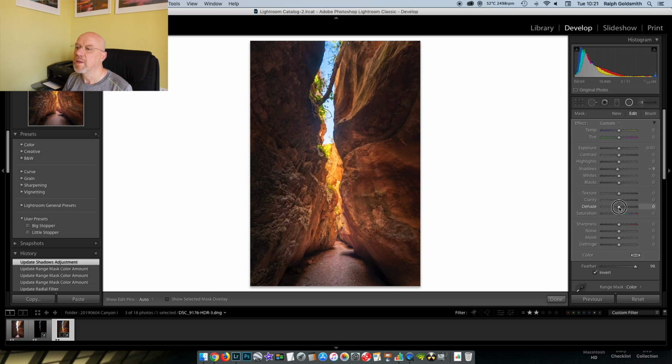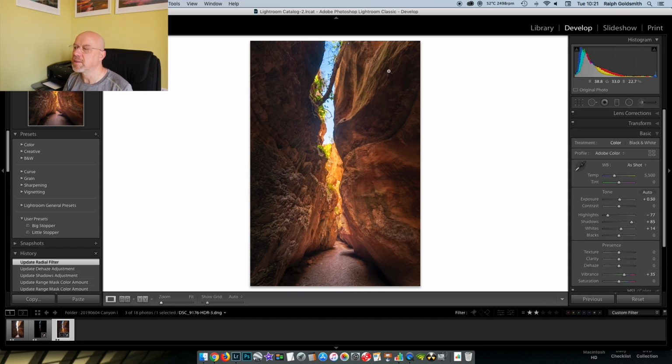Put a little tiny bit of dehaze in there, because that sometimes works to take out a little bit of flare as well. Just that pale effect where the sun was hitting that too much. Can't get rid of it completely, but it'll certainly look better.